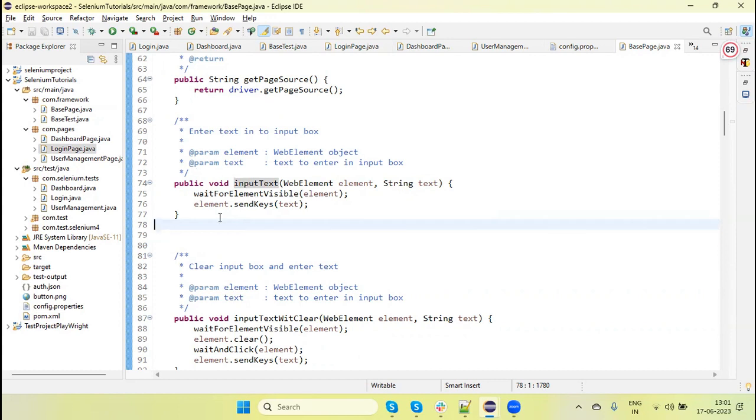Now, hope this will be helpful and you understand why we are using the base page, why we are using our own custom methods, right?